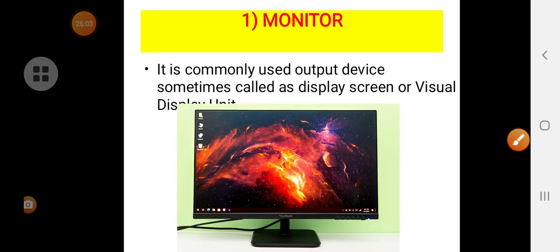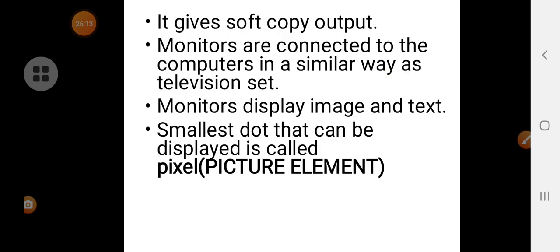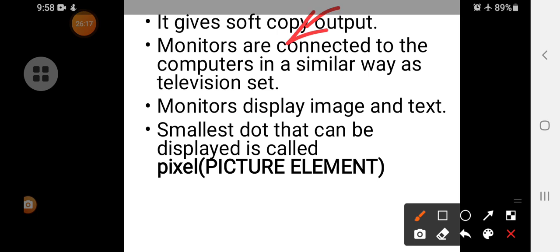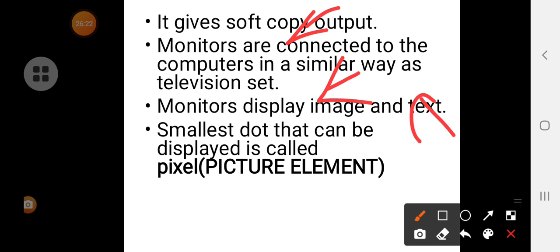Common output device. It is also called visual display unit, or display screen. It always provides a soft copy. How is it connected? It is connected similar to the television set. It displays images and text, and the smallest dots on the display screen are called pixels. Okay. As usual, whenever we buy a mobile phone, we usually see the camera pixels, is it right?